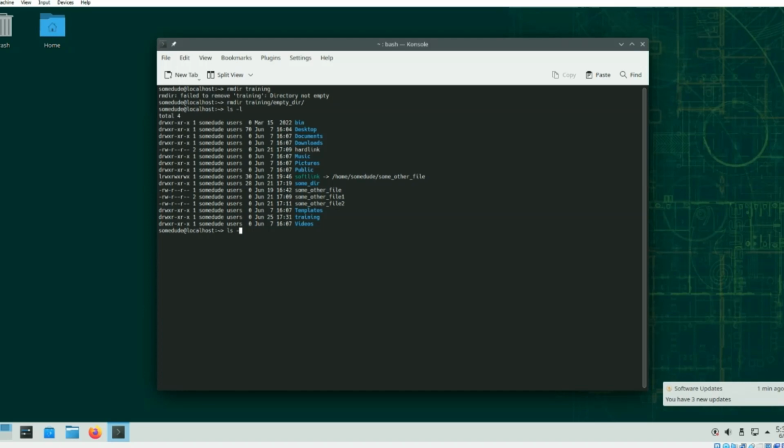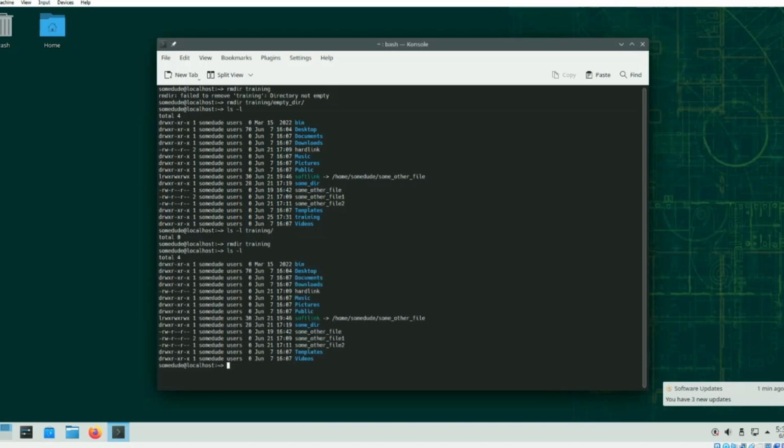And ls -l training. And there's nothing left under the training directory. So now we can type, you can arrow up to get the same commands if you want, like I just did. Do rmdir training. And now you see ls -l, well, no more training directory either.